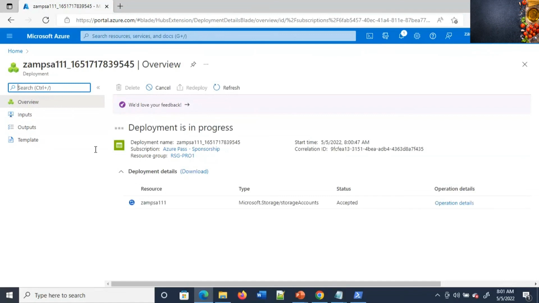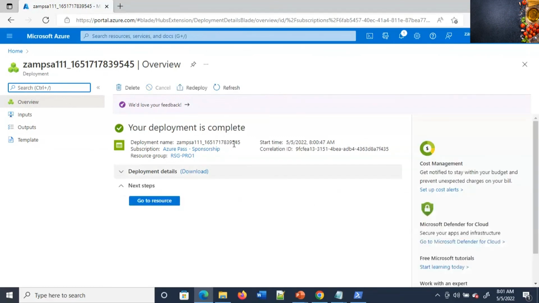So it is successfully deployed. But can we delete, guys? I want to delete one storage account. The answer is no, because we have given the lock delete. So with delete lock, we cannot remove the resources. So the storage account is created.